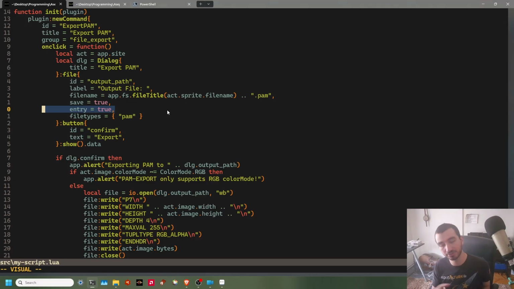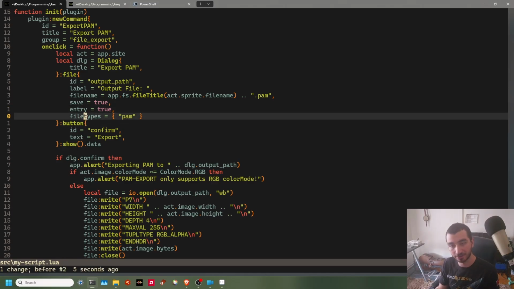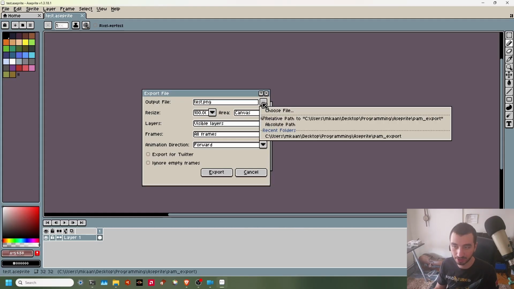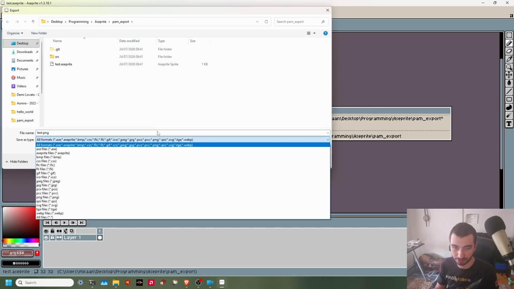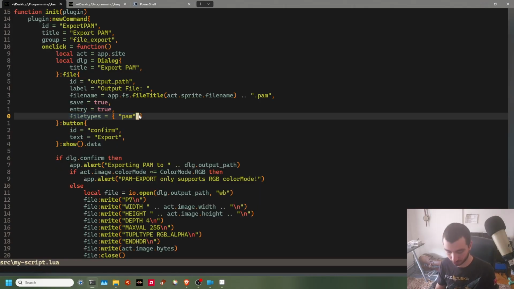Entry is also another GUI item in Aseprite, by the way. You can just do entry as well. This is also a valid GUI Aseprite script. The file types you can put there are going to be showing up in here. It's going to be a PAM. There's only one. You can put more if you want. For example, you can put PNG as well. But we're not going to put that because it's too big.